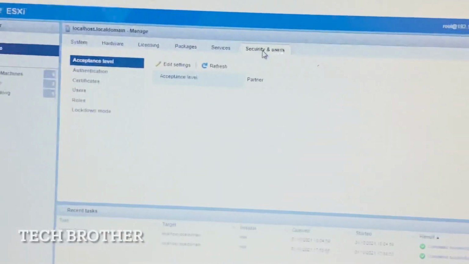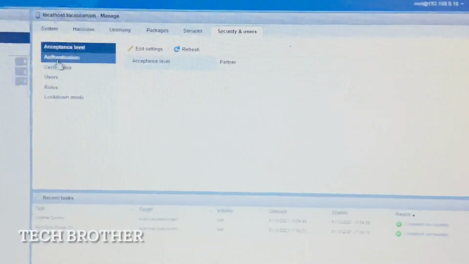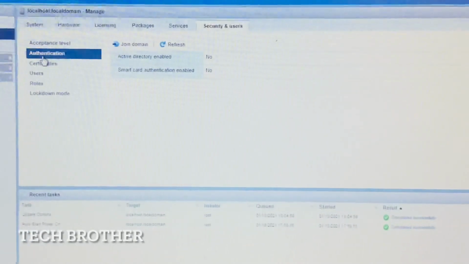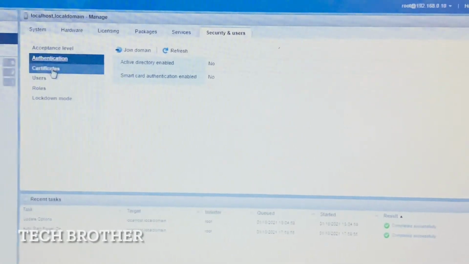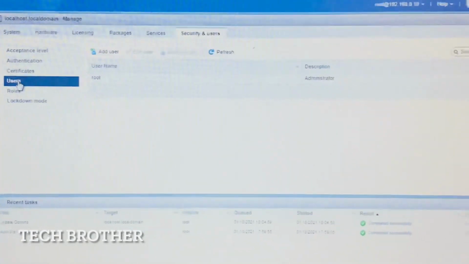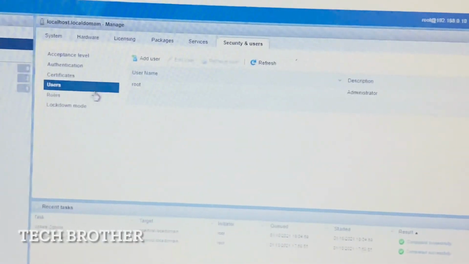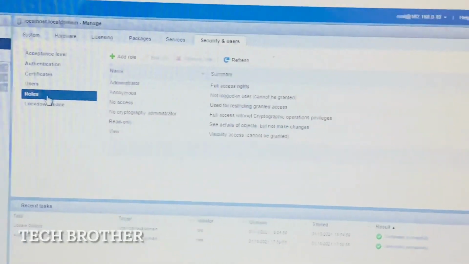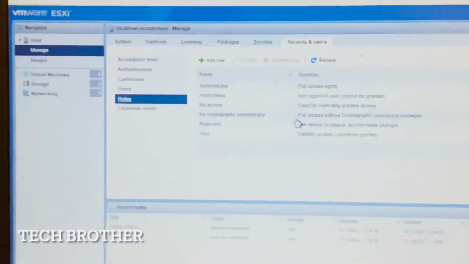Security and users. From here we can edit the users, certificates, authentication. You can join a domain if you want to, but usually we don't join a domain. The ESXi host certificates. Users: from here we can create a new user and enter the description, and for the new users we can enter the roles and all those things. We can study that in the next part.